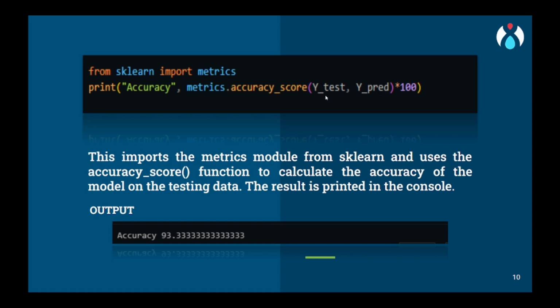Now every time the ytest and ypred are the same, the accuracy will increase, and every time they are different, the accuracy will decrease. So since this is a boosting classifier, the accuracy for these types of classifiers is pretty high every time. The accuracy we have attained here is 93.33%.